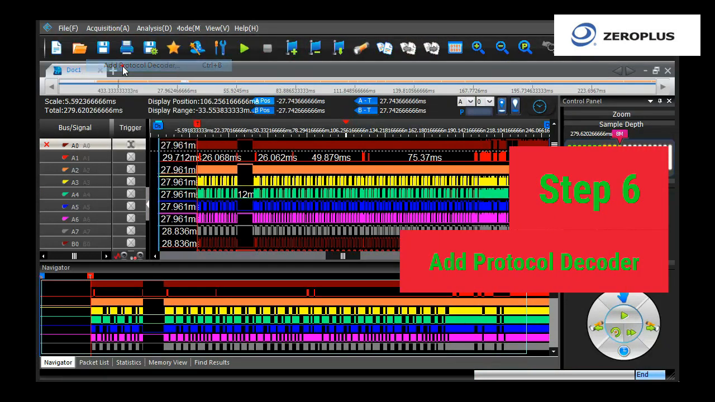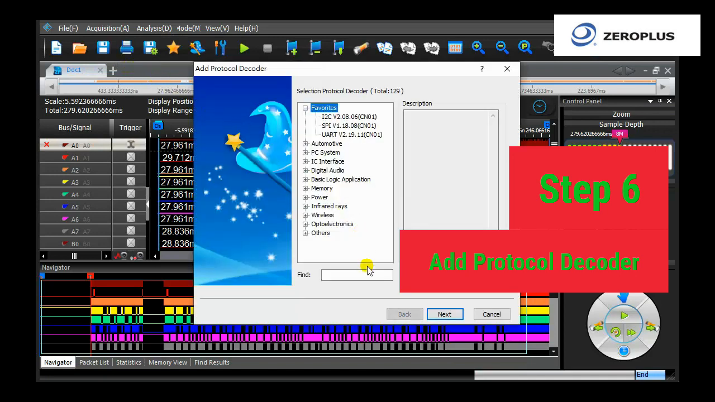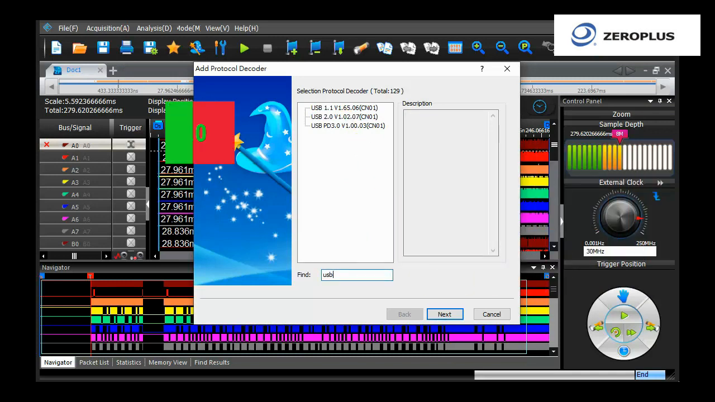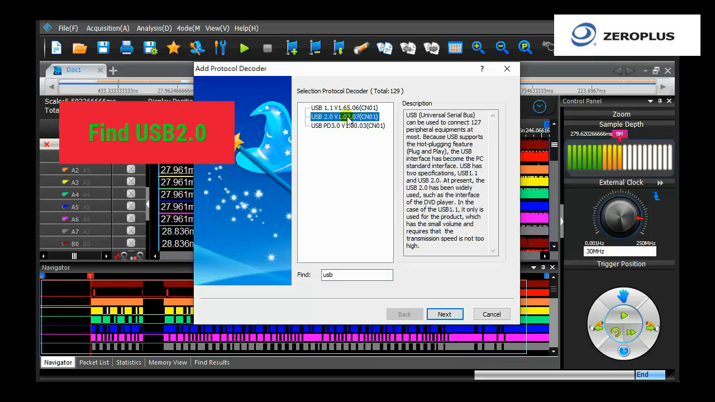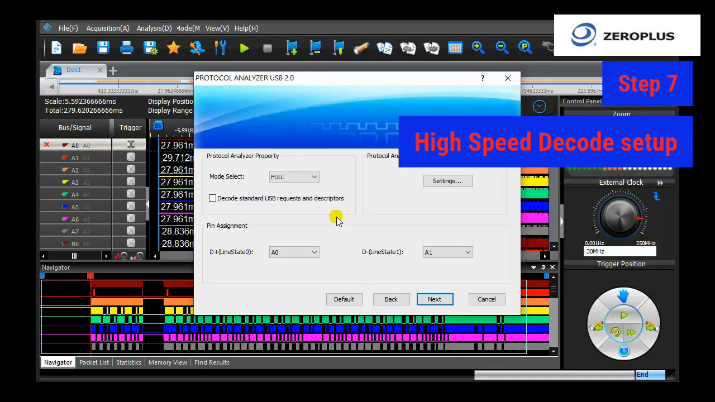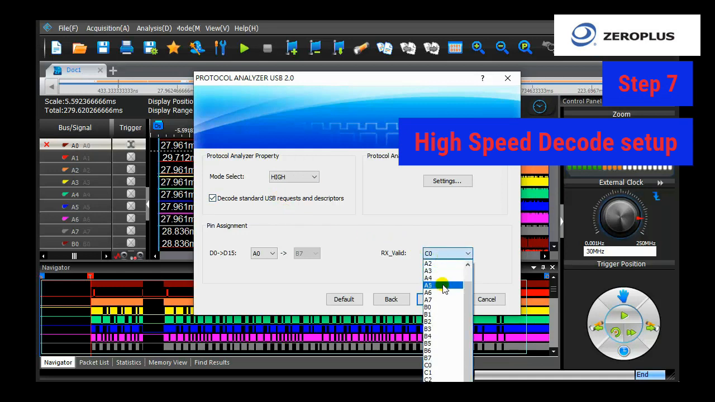Go back to Acquisition and add Protocol Decoder. Find USB 2.0 and then click Next. For Protocol Analyzer USB 2.0, select High Speed Mode and check the box below. For Expanded, choose C3 and click Next, and then click OK.